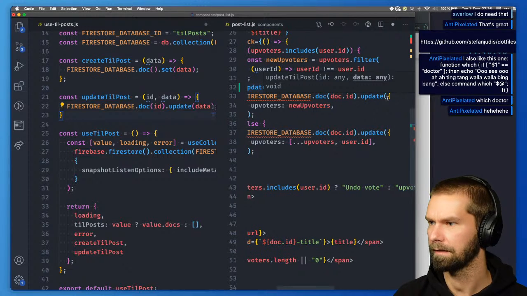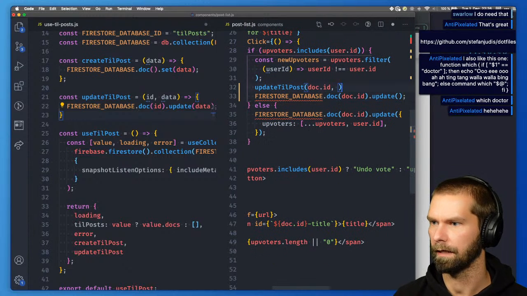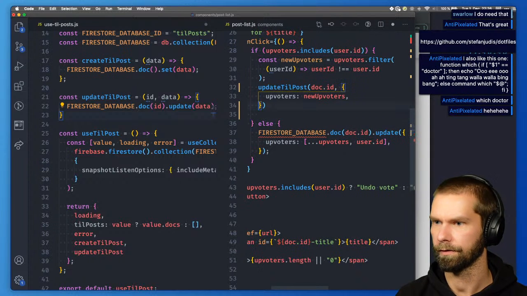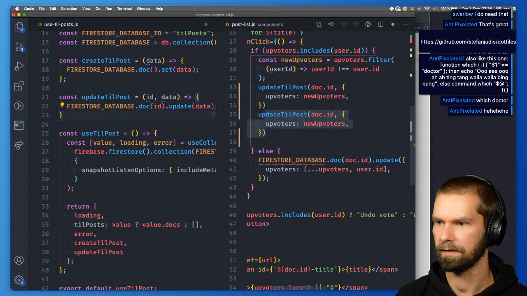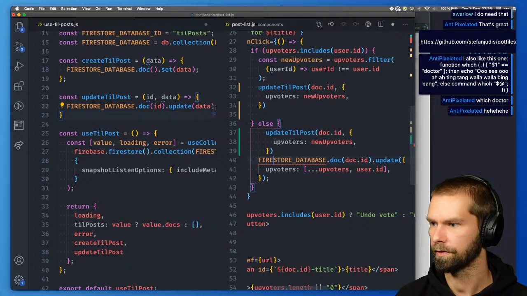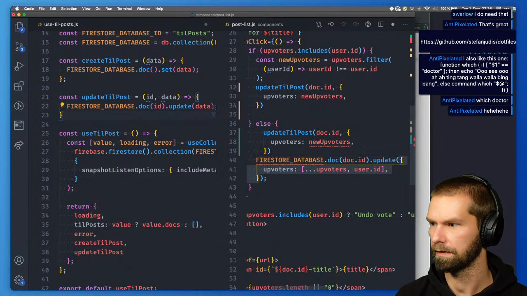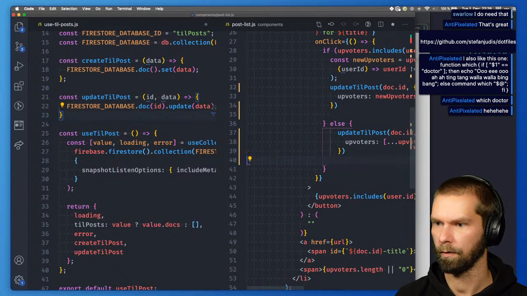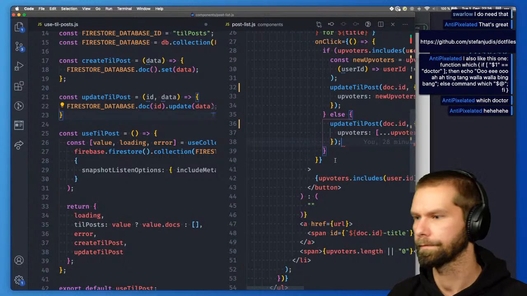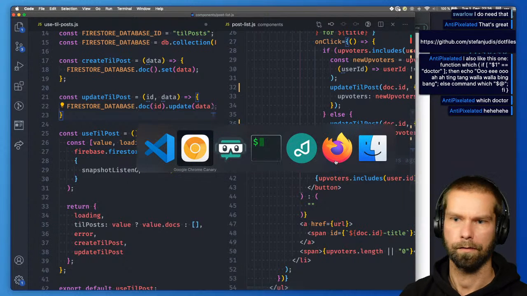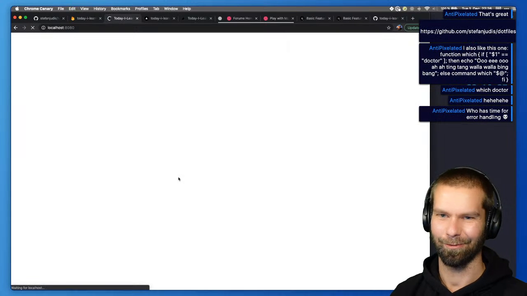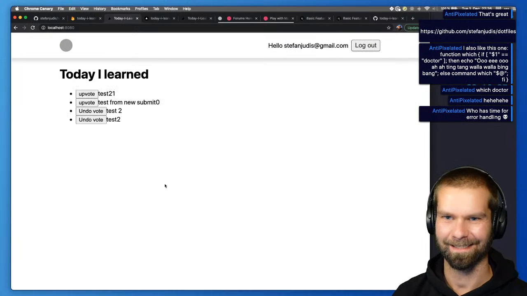This is completely ignoring error handling and such right now. So we should probably tackle that in the future. And then we have update till post here. We should have the same doc ID but different data. Like this. When we now go back here, it should look fairly okay again. YOLO all the things, right? Cowboy coding. That's how we do it.